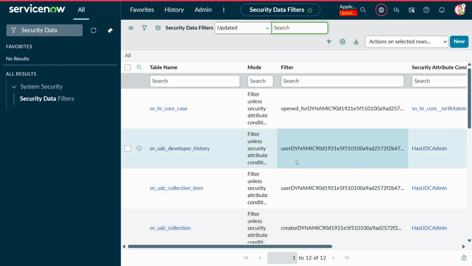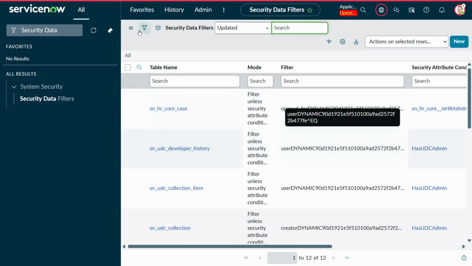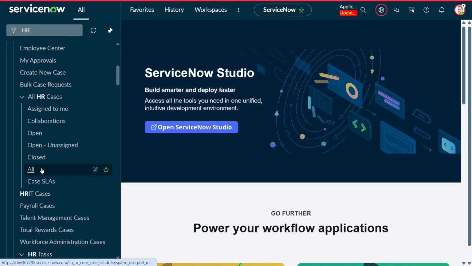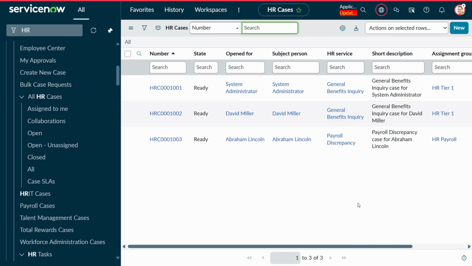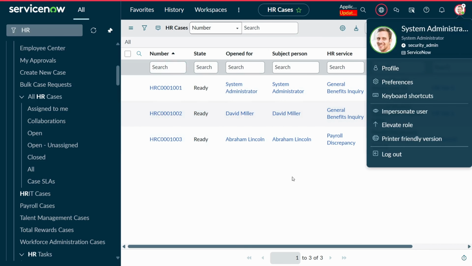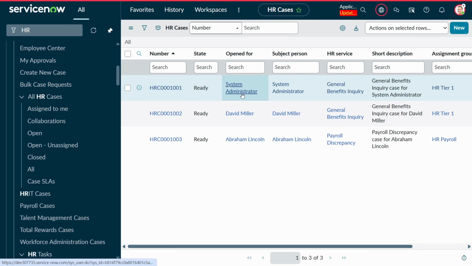Now let's see how it restricts the data. So we'll go to the home, all. Okay, interesting. We can still see all the data here. Ideally, I would have expected that it would show only sysadmin, but it is showing all the data. So right now we have logged in using sysadmin, right? And we have only one HR case for sysadmin, but it is still showing all the HR cases. And I think this is happening because by default, out of the box, you get HR admin role under the admin role. So we can cross check that.